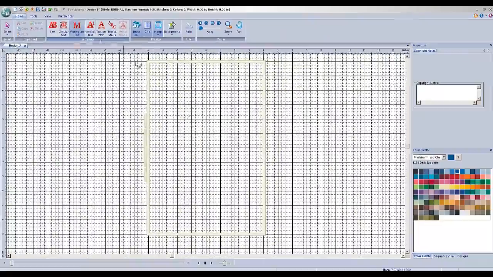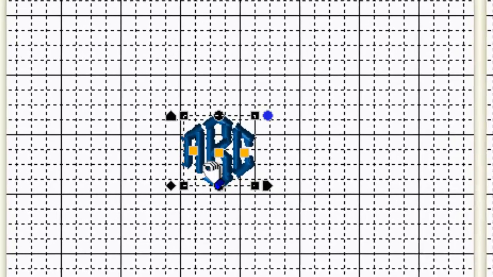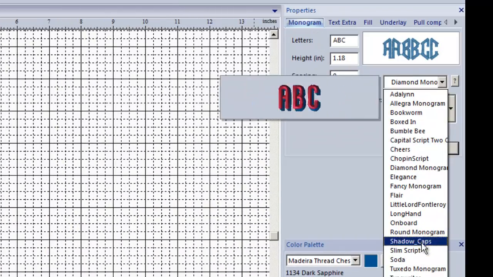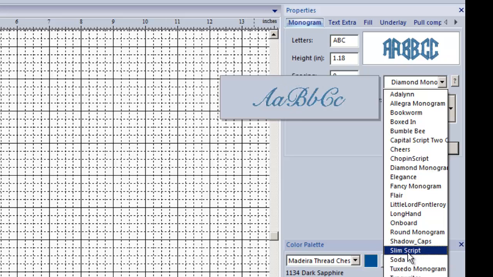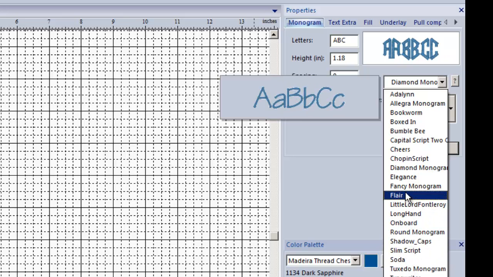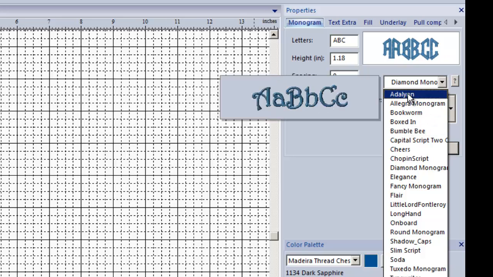So if we click the monogram button here and then click somewhere in the design field, look, we've got a lot of monogram fonts in here. These are all made to be monograms. So we've got 23 different monogram fonts.